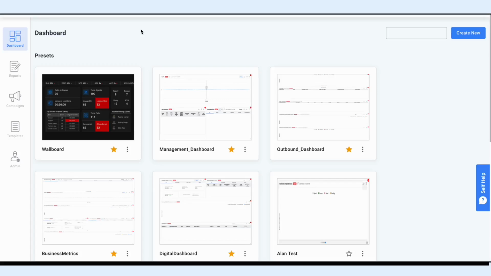This video provides an introduction to our new interface and demonstrates how to access reports. By default, you will be redirected to the dashboard page on logging into the system.